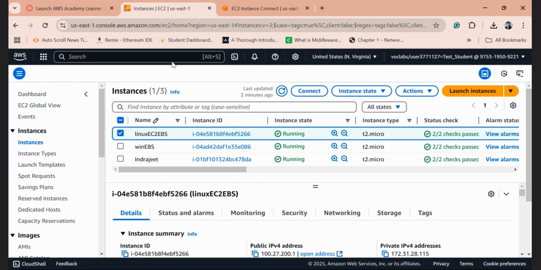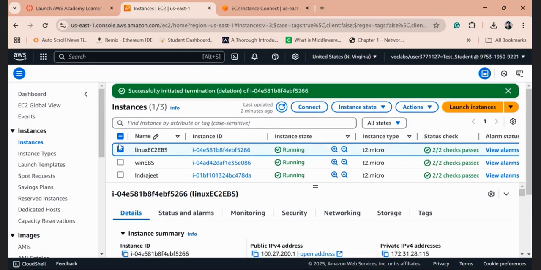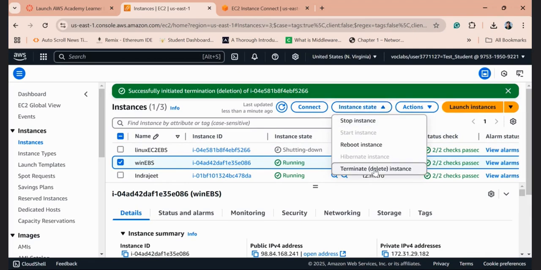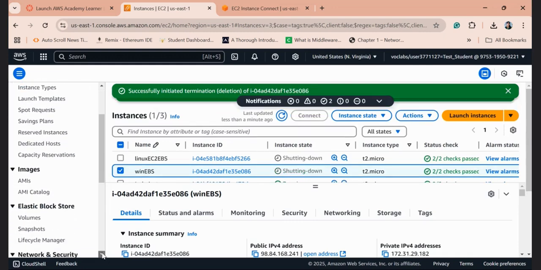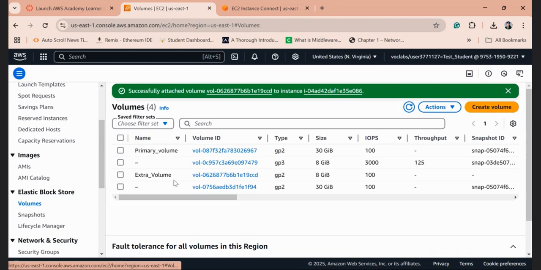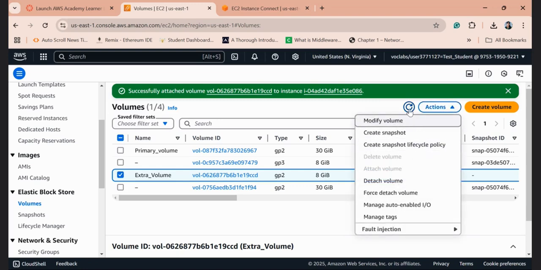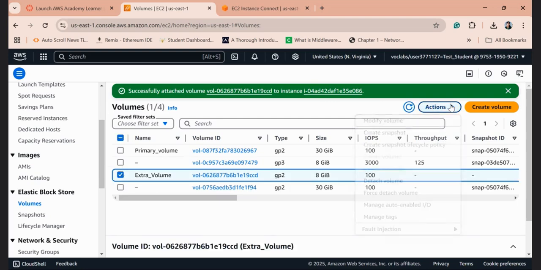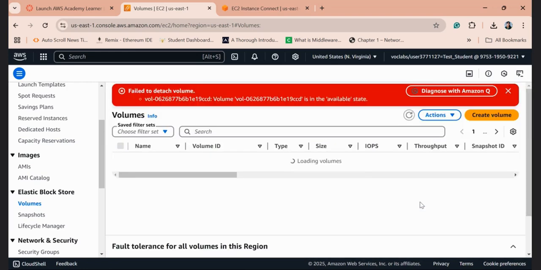Now we need to remove all those things. We need to terminate this EC2 instance. We need to terminate this Windows instance also. Terminate, and we need to delete that extra volume also, right? We need to delete the extra volume separately. So here is the extra volume, just delete this volume. So refresh this one, it will automatically be detached, and then we can remove this one, right? We can detach this, and then we can remove this also.